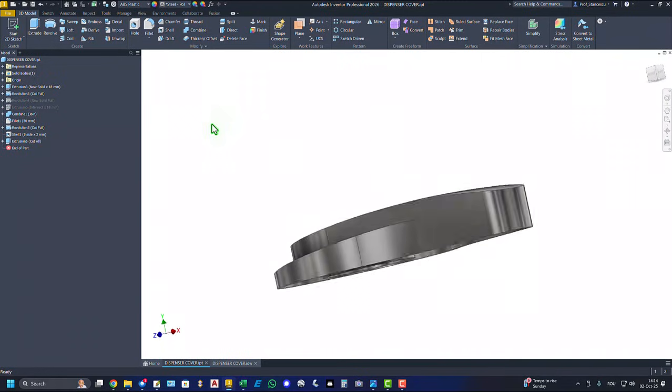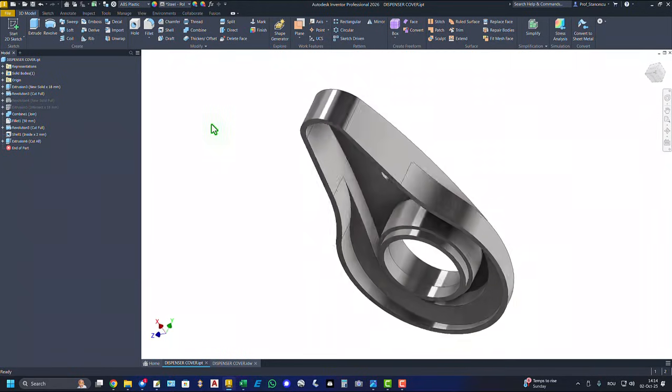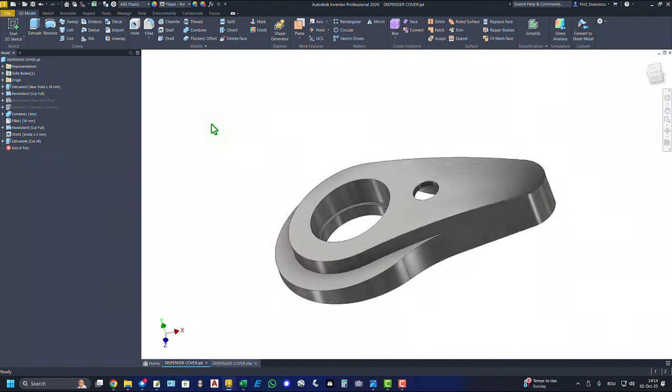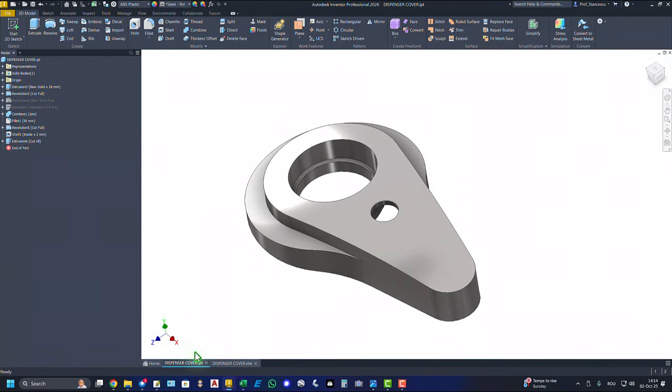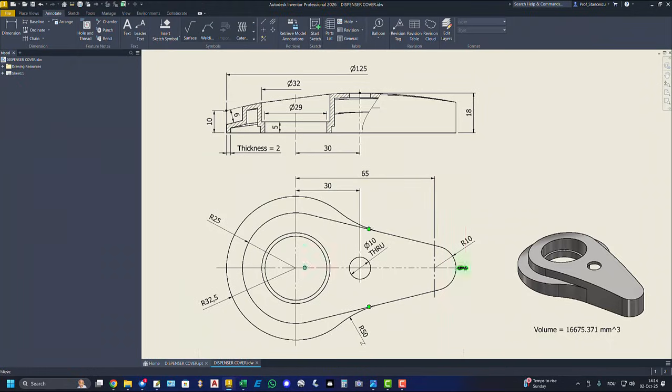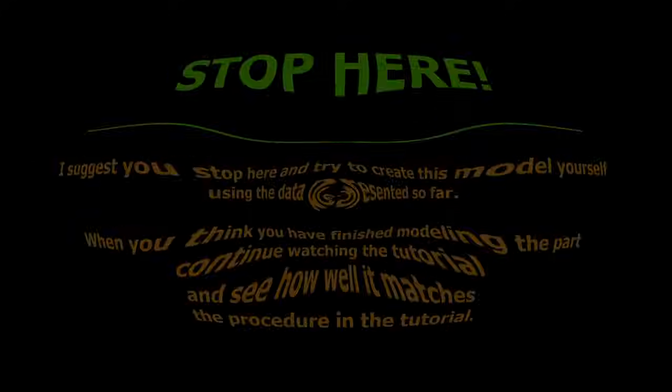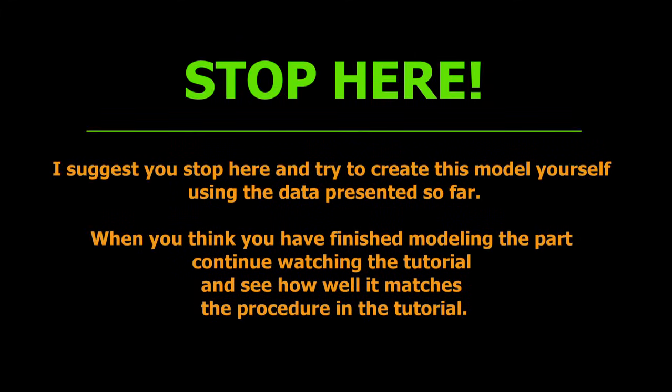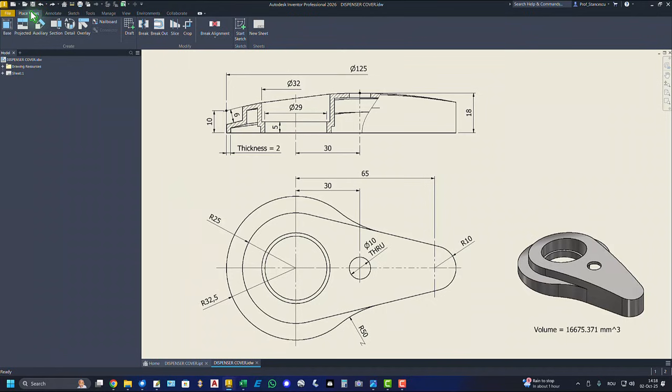Hi my friends, today we model this part with some interesting features and the drawing is here. We start by creating this contour at 18 millimeters, radius 10, radius 25, distance 65. Let's start.